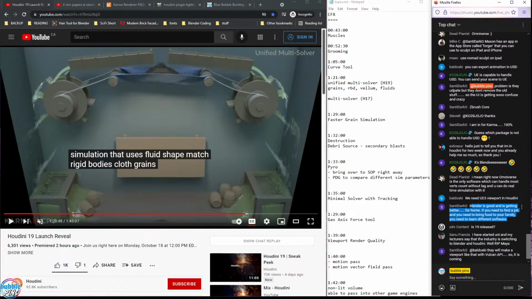Blender is good and is getting better for home. If you need to find a job and you need to bring food to your family, you need to learn different software. Well, that's not true. But Blender out of the box is a little weak. But Blender, if you're willing to spend a little bit of money and buy add-ons to sort of pimp it up, to make it good, it becomes a very, very useful tool in your everyday workflow.